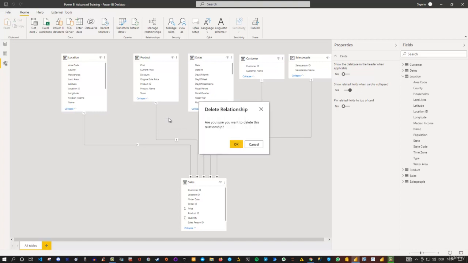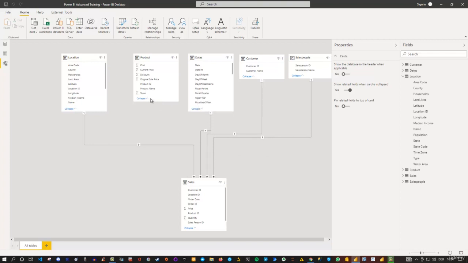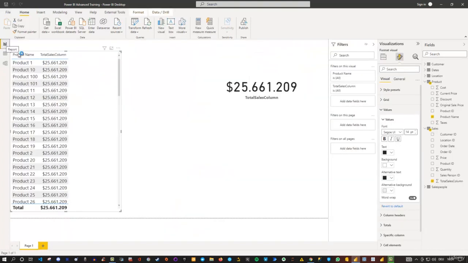Now I delete the relationship here. Yes, I want to delete it. And now you see that the relationship is broken. And if I take a closer look now at my report view again, watch what happens. Now each product here shows the total amount of sales. So the 25.6 million. Why is that?